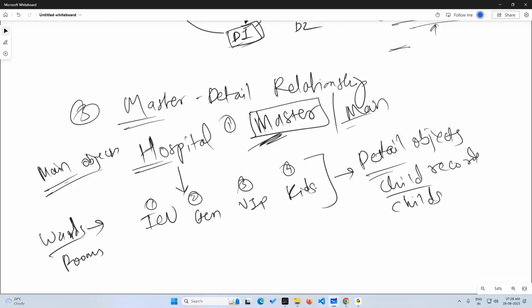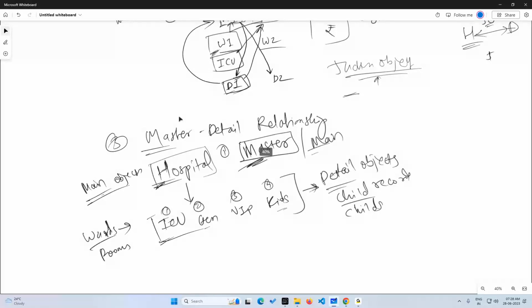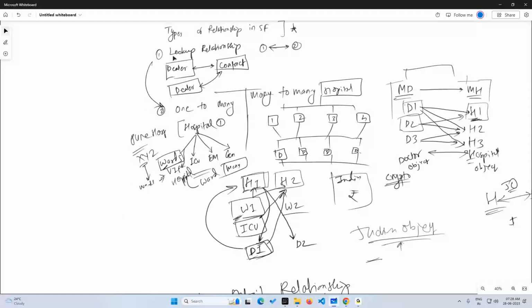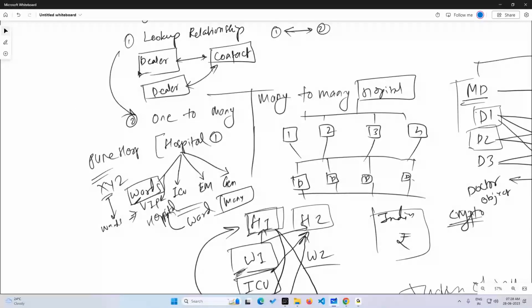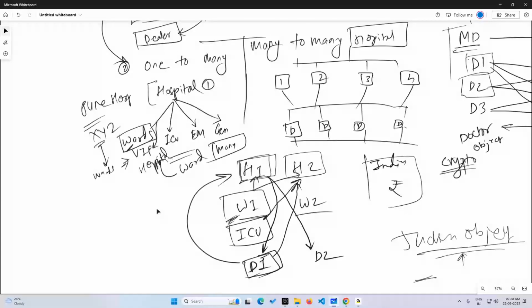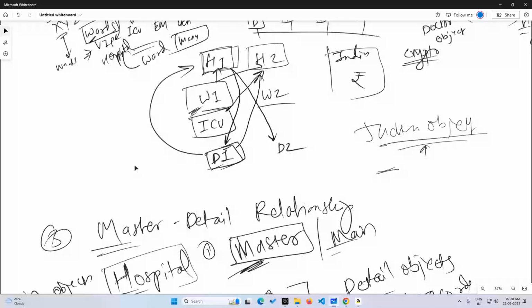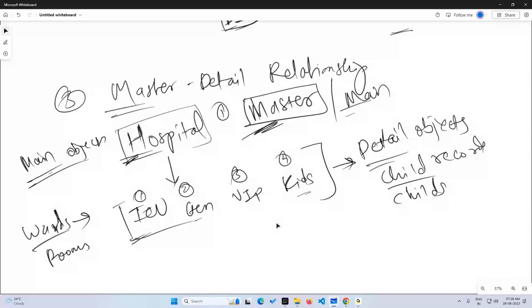So there is a master or main object, and then you have child or detail objects. Always you will have one object that has all the child or detail records. Just like I explained, we have hospital, then ICU, general, VIP, kids. Now you will say, Rohit, what is the difference between this master detail relationship and the lookup relationship? Here also I can have one hospital and different wards. What is the difference between these two? This is again an interview question, they are going to ask you this.